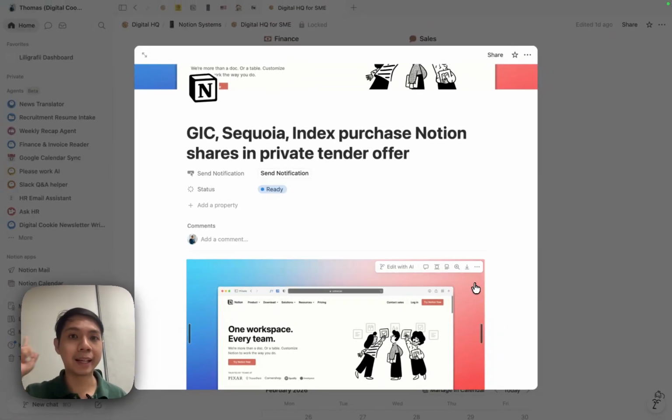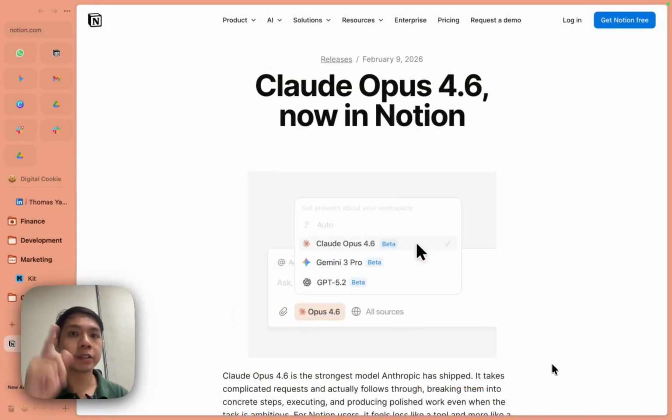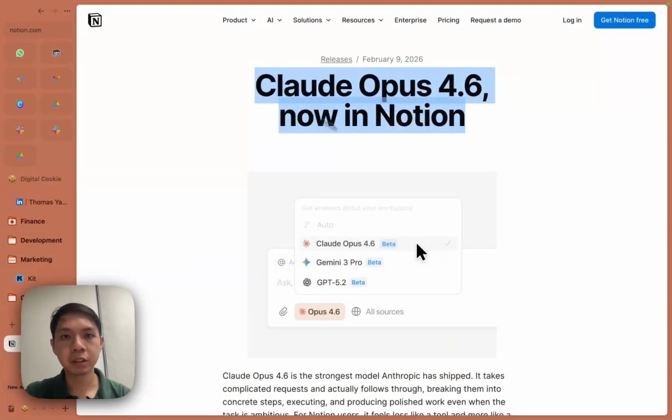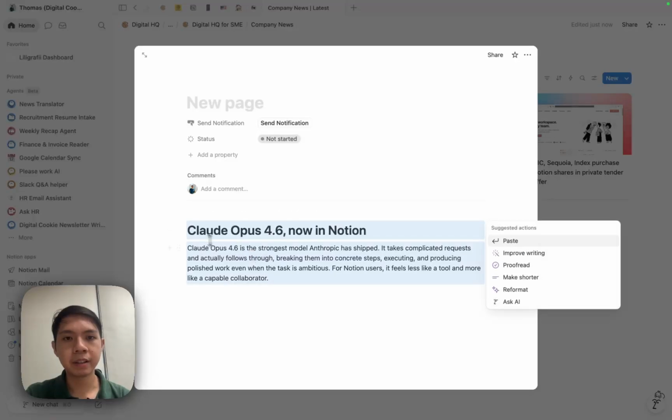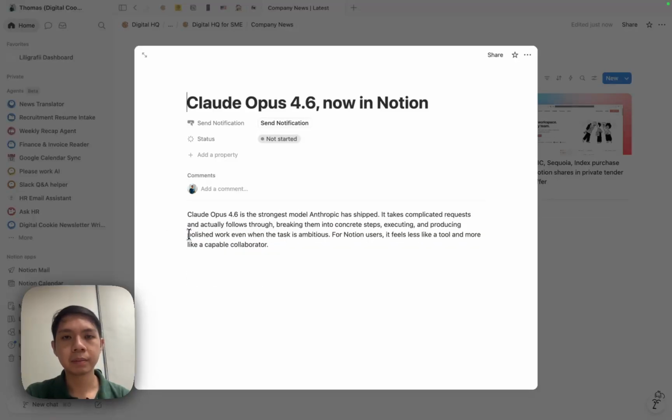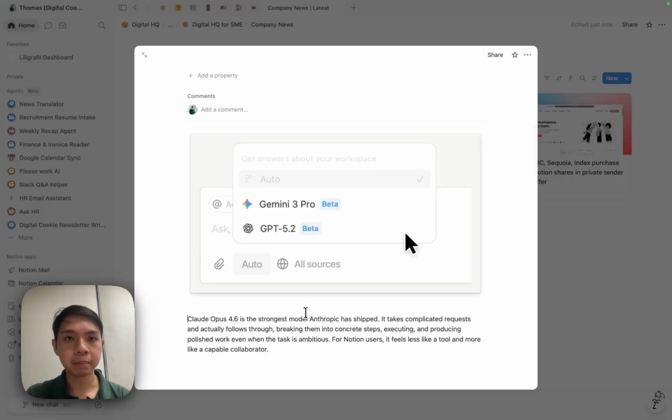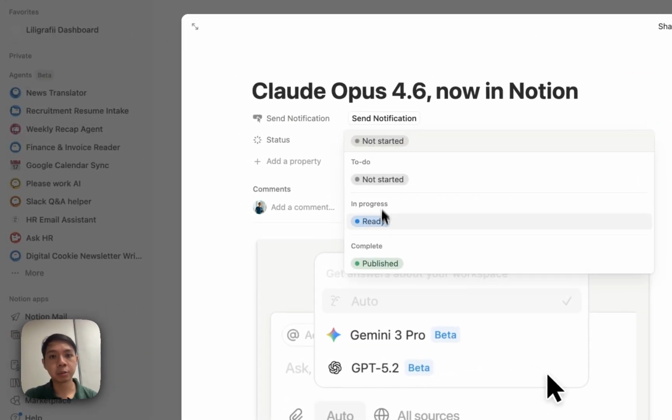Without further ado, let me just do an actual example for you. Okay, let's just say we have this news on Claude Opus 4.6. So we just copy all of this for now. I'll add a new page here and just paste it. Just make sure that this is on top. Then I'll copy the image, paste it on top, and just change the status to ready.